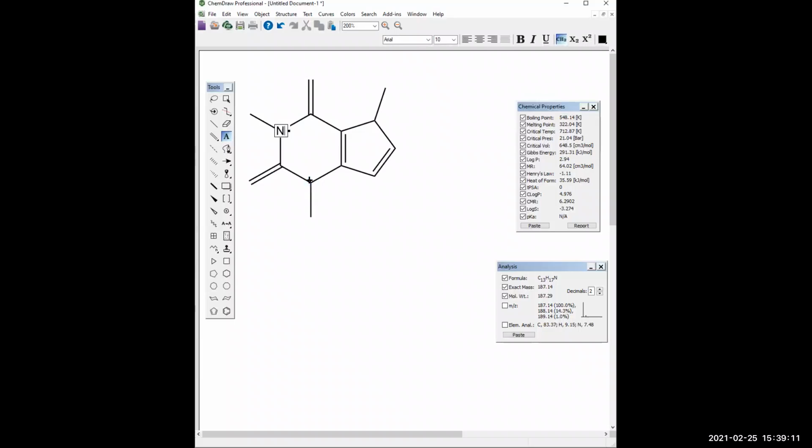There. So we have our nitrogens, where our single bonds meet our rings. And then at the top of our double bonds, draw in our oxygen. All right, so we've added all of those in.